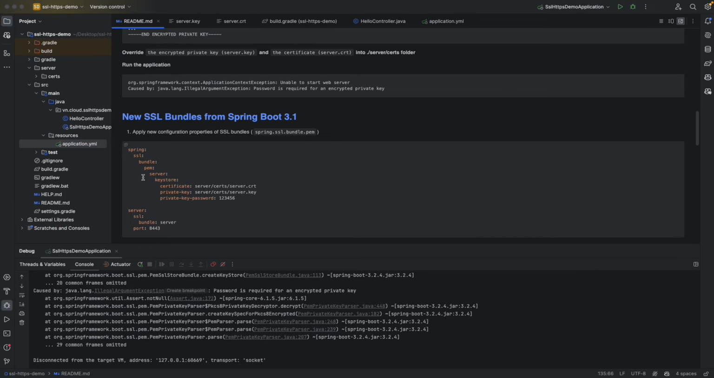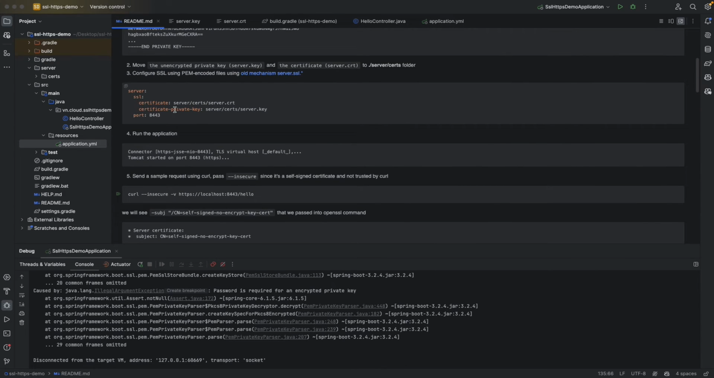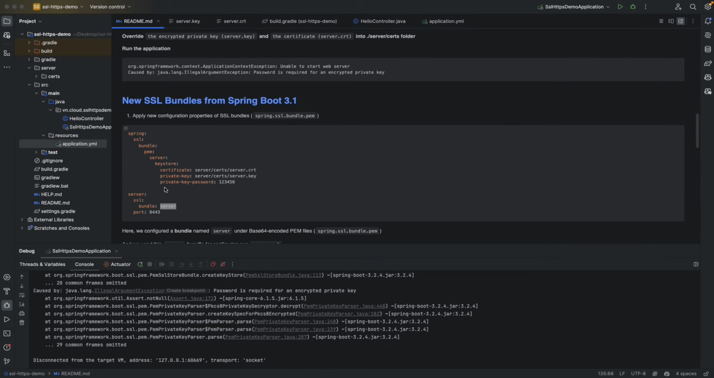Okay, let's go back to our application. So we are using the Spring SSL bundle for PEM, and we'll name this bundle server, right? And in this server bundle, we declare some configuration properties for our keystore. So we have the certificate, the private key, and the private key password. This is our passphrase in OpenSSL. And then we are going to use server.ssl, but this time without using ssl.certificate and ssl.certificate-private-key, we use ssl.bundle and we point to the server bundle here.